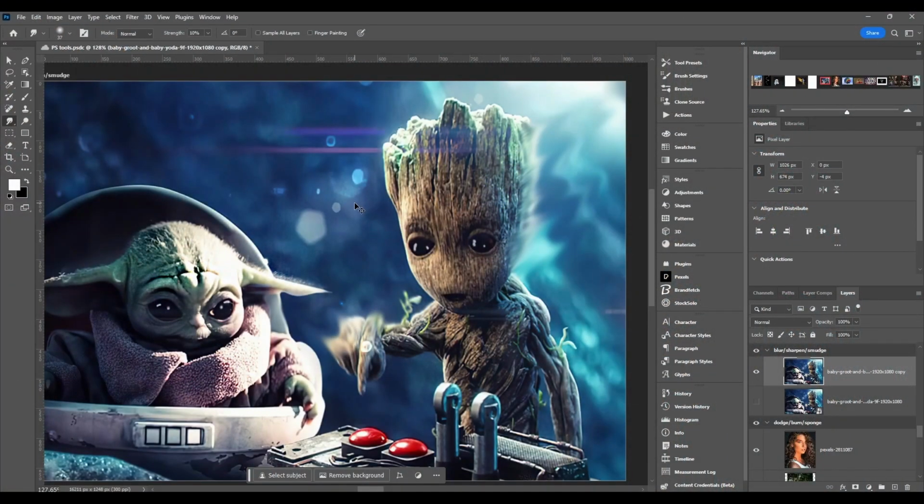Also, if you hold Control and Alt at the same time, and then hit right click and hold that down, if you move to the left and right, you can control the size. If you move up and down, you can control the hardness.